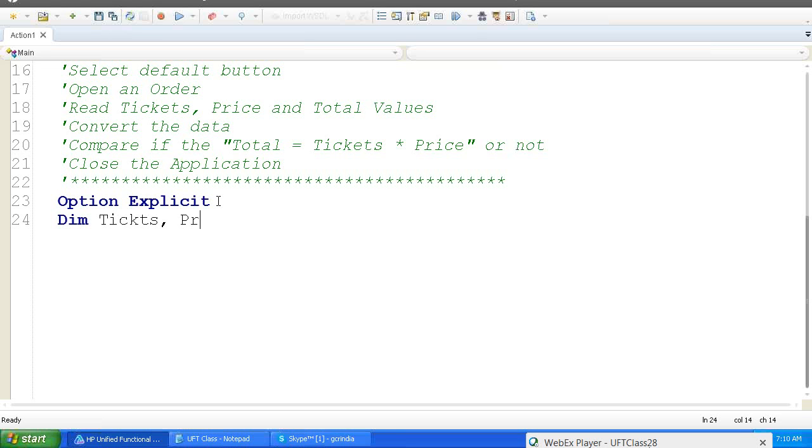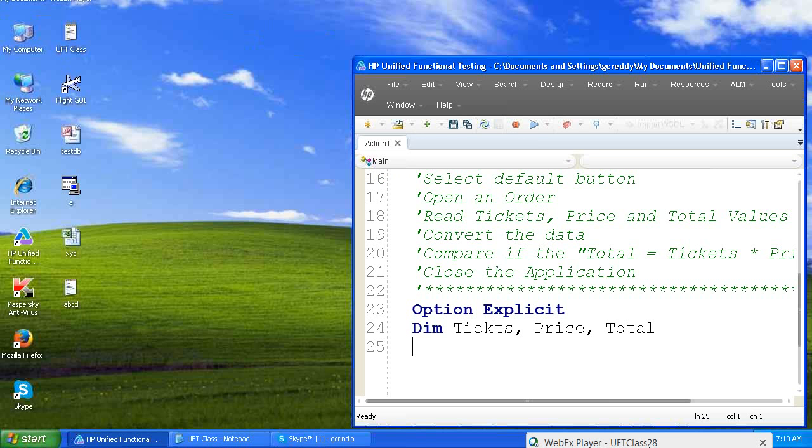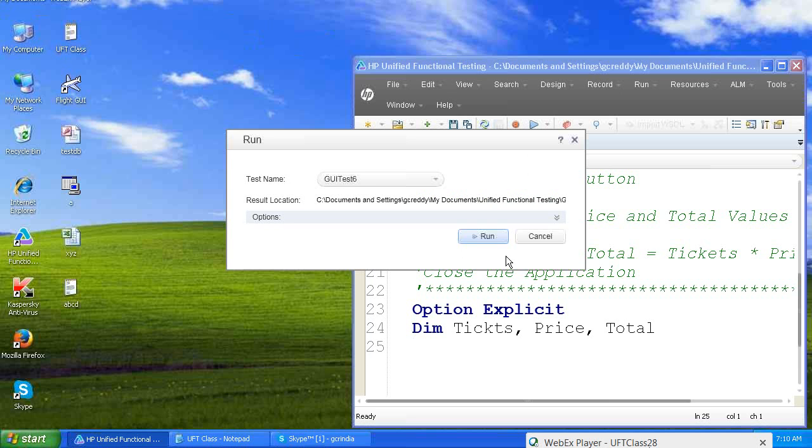Tickets, price, total. Next, generate the test object statements. For generating test object statements, you can use recording or keyword-driven methodology or descriptive code.